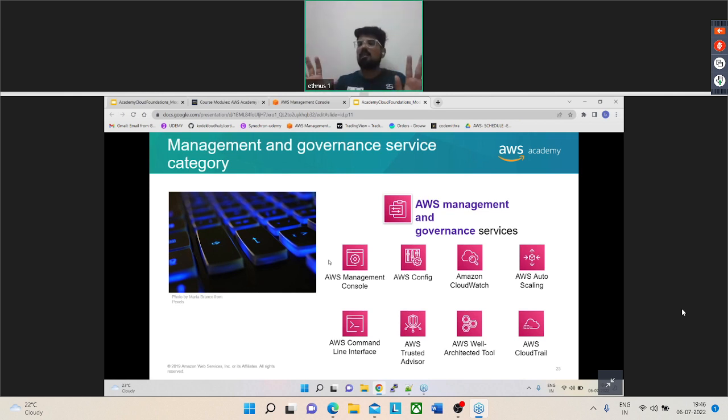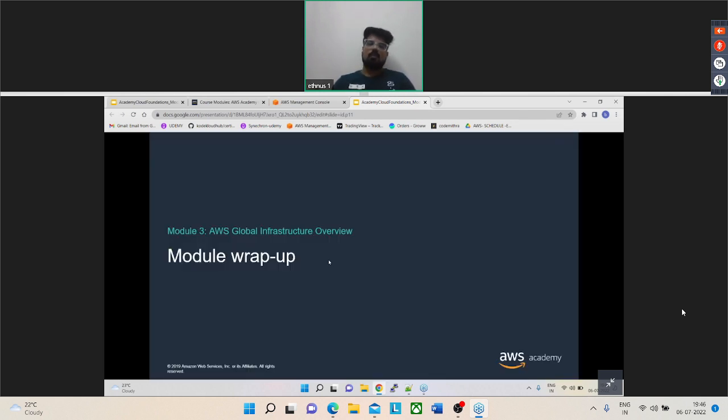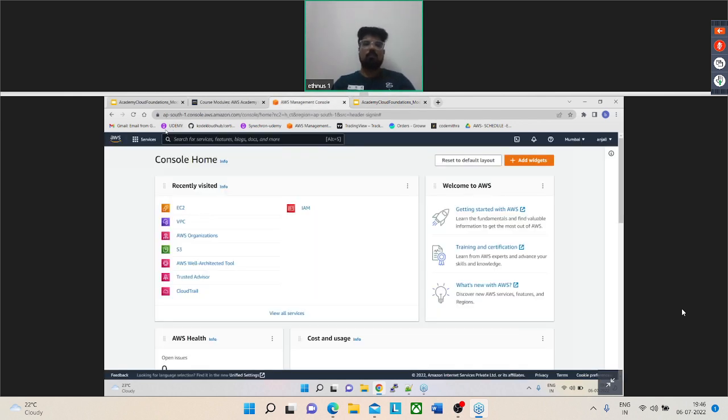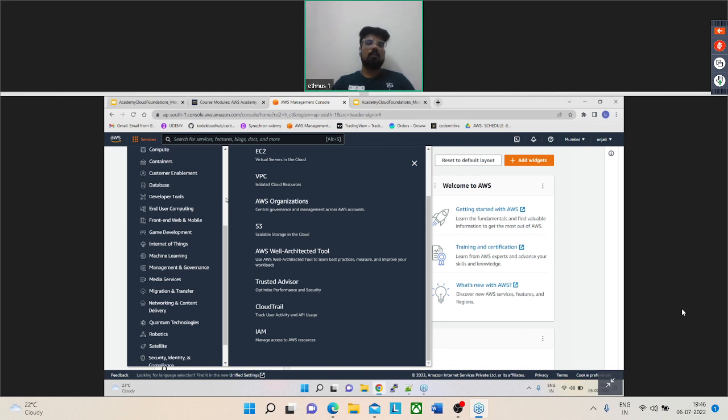Okay, this is the difference. You just have to understand this much until this point of time. Once we discuss this, you will have more clarity on each topic. Then there is the AWS command line interface, CLI, AWS trusted advisor, AWS well architected tool, and finally AWS CloudTrail. We are going to discuss these services. This brings us to the end of this particular module. And the same way, you can also see all the services over here.